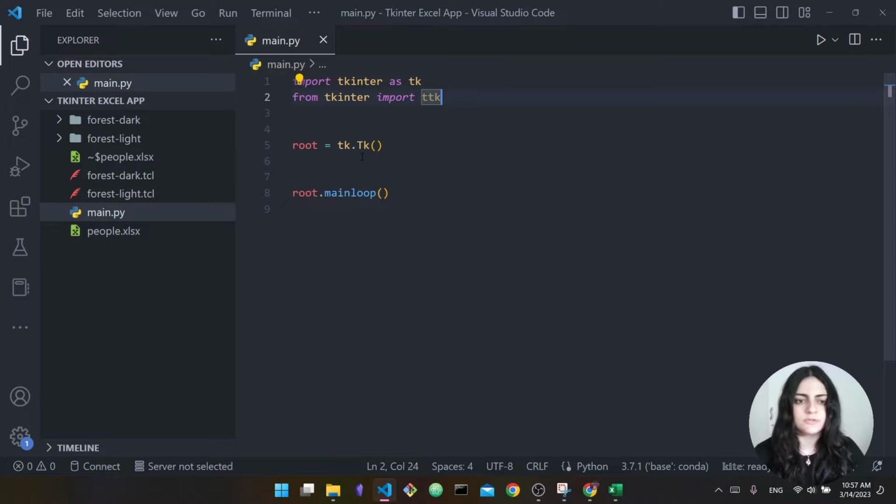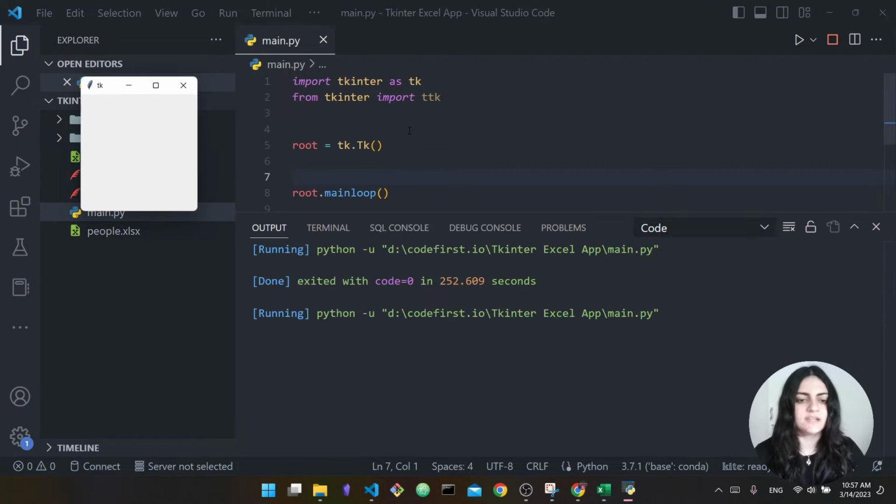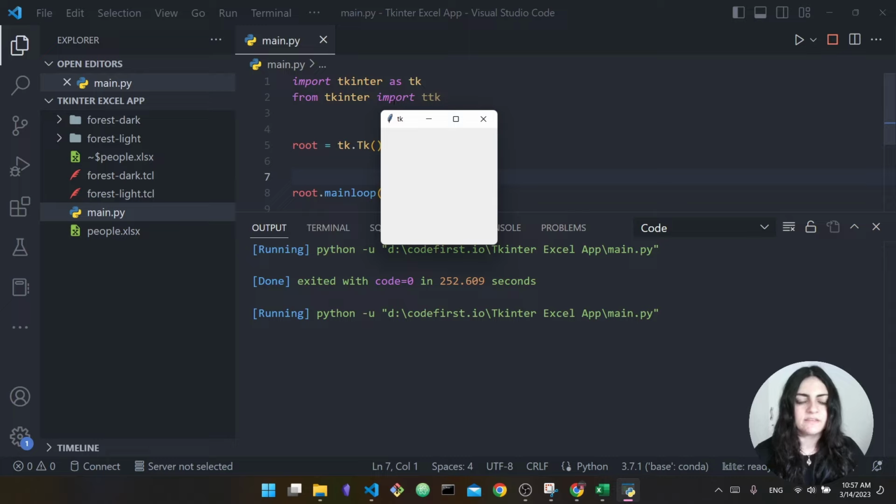Next, what I'm going to do is create a root widget. So root is equal to tk.Tk(). This is our root widget, or actually our window. If I run this right now, you're going to see an empty window just like that. This is our root window. It's the parent widget of all other widgets in Tkinter.